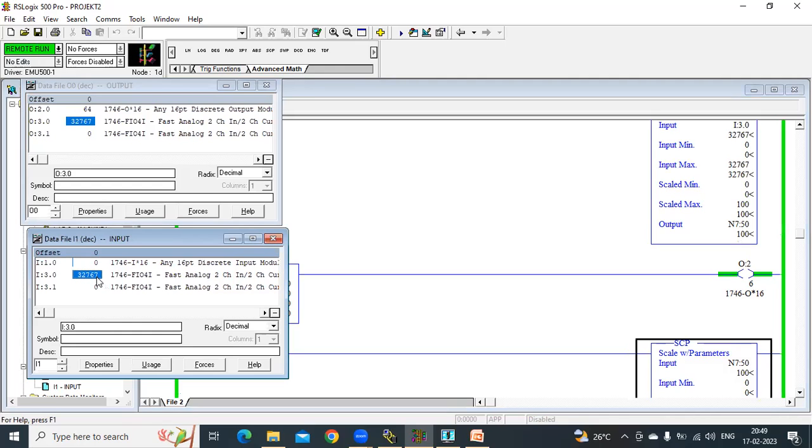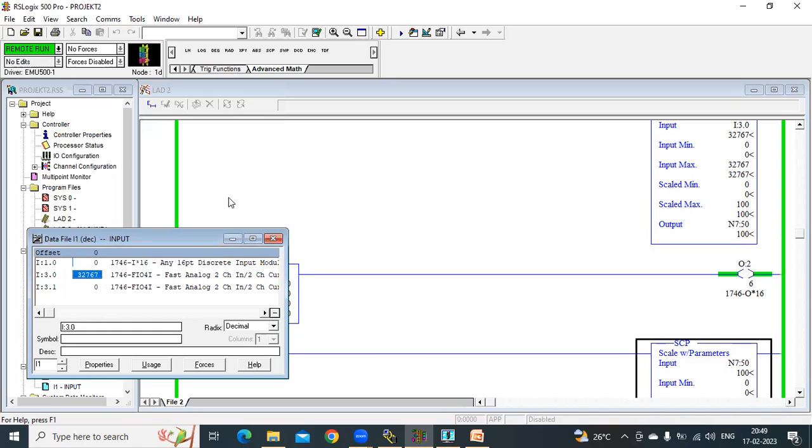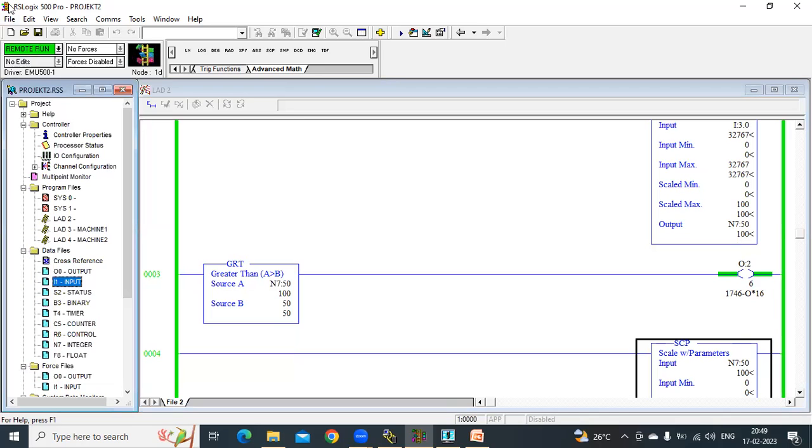Okay, so this way, whatever input is there, that is again unscaled, and this is coming at your output. So for the 0 to 32767, your output module will give you the output as an electrical signal between 0 to 10 volts or 4 to 20 milliamps. Okay, this way you can do the scaling here in the panel value.